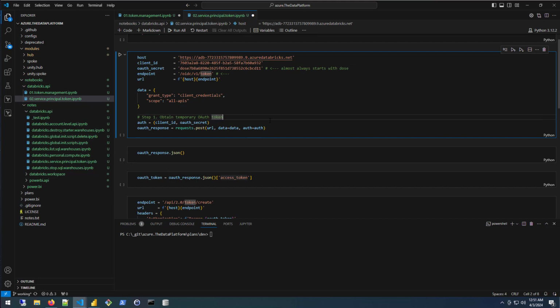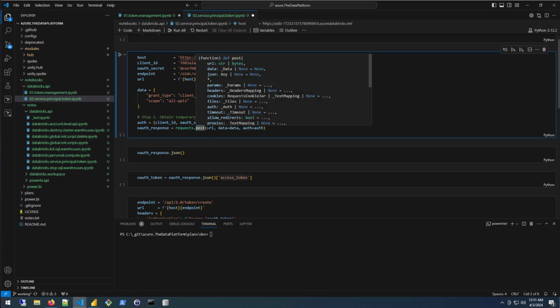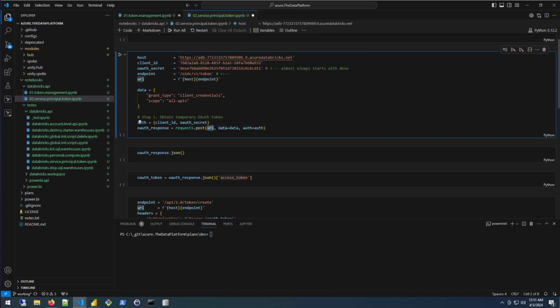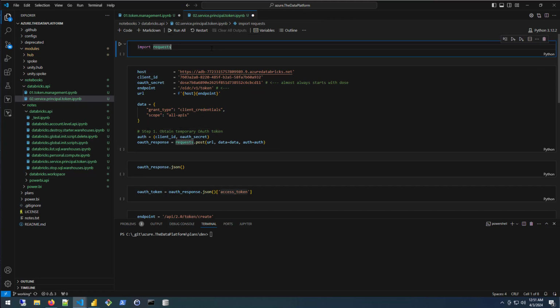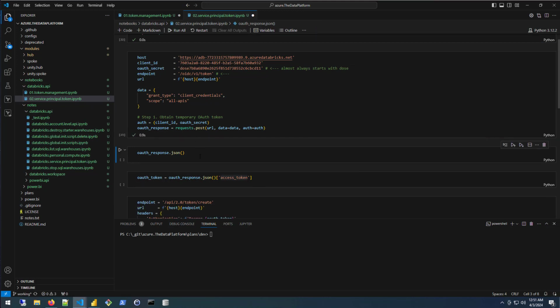So this first thing that I'm doing is creating a temporary OAuth secret or OAuth token. So my auth is going to be client ID and then the auth secret. This will be a post request, and I'm passing in that URL, which I just created, along with my data block, and then my auth, which is right here. So let's make sure to go ahead and import my request library first. Then we're going to go ahead and create my temporary OAuth response.